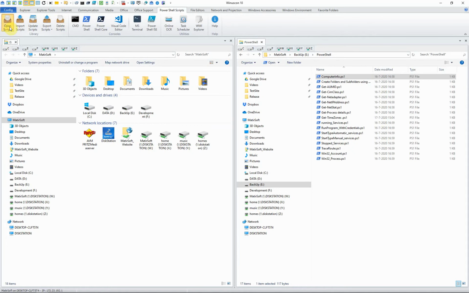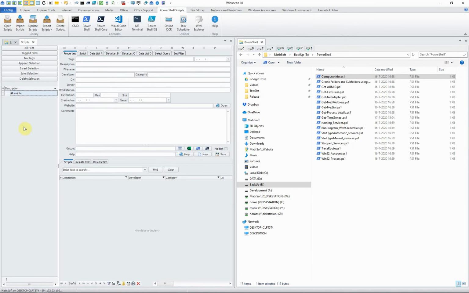Open the database. In the beginning it's of course empty. Now we import some scripts. First we make a new selection and we give it a meaningful name. We import the computer info script, so the name will be computer info. Click on save selection and you see the panel is called computer info. Select the script in the other panel.